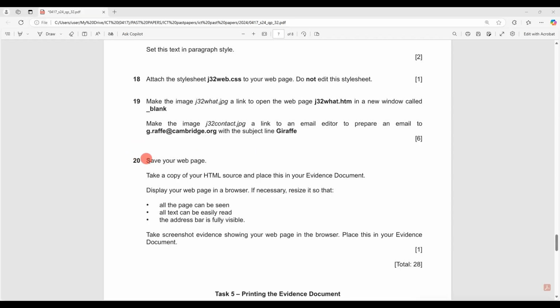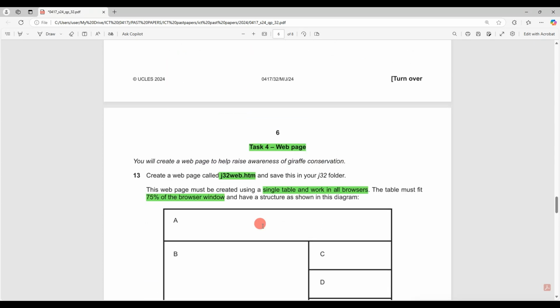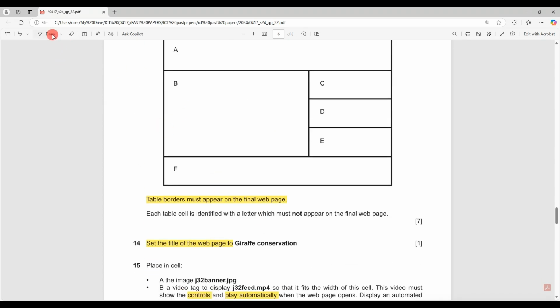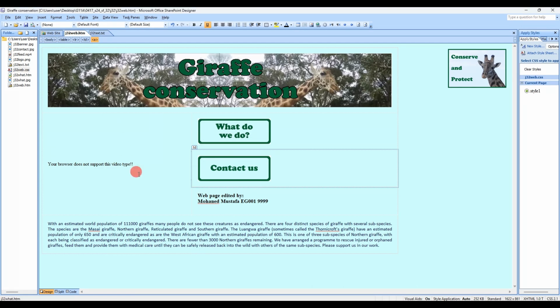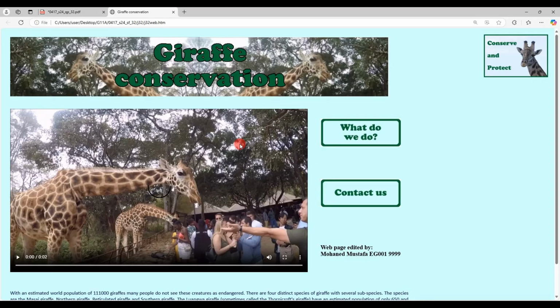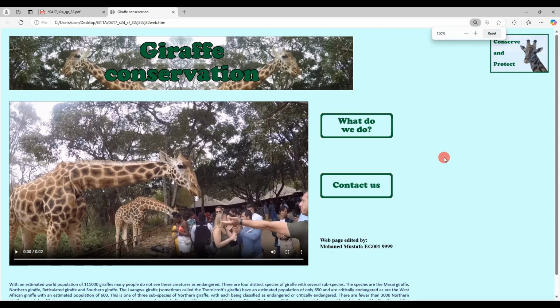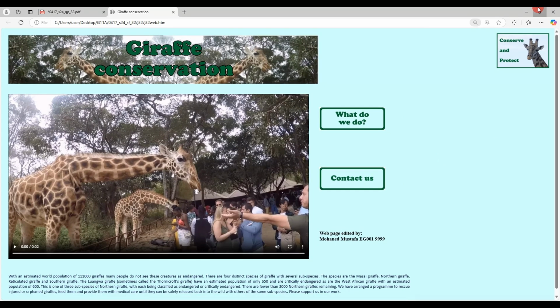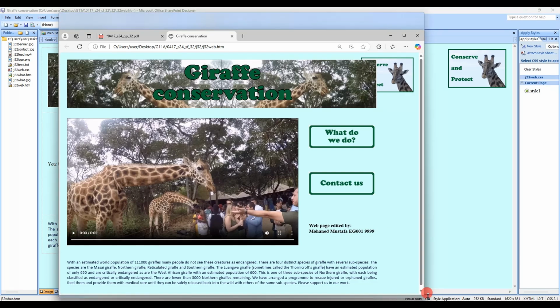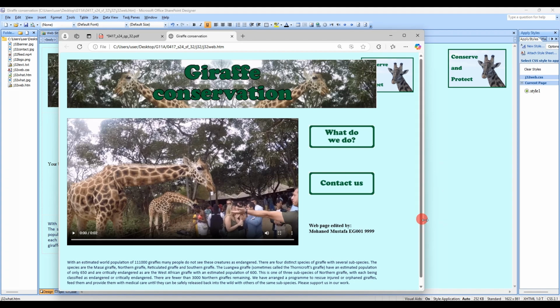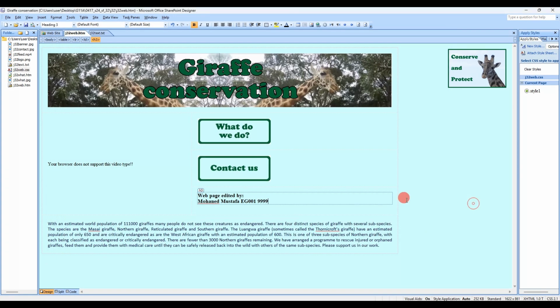Okay, now number 20, which is save your web page, take a copy of your source and display it in the browser. But remember, in this point we said we will come back to this later, where it says that the table borders must not appear. And after we have attached the style sheet, if I display my browser from here, still there are no borders. So let me control minus, let's make it a little bit smaller so I can show you that the whole web page appears, but there is no borders. That means the style sheet does not contain borders.